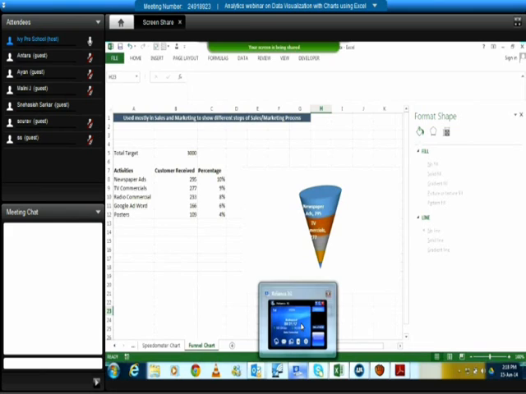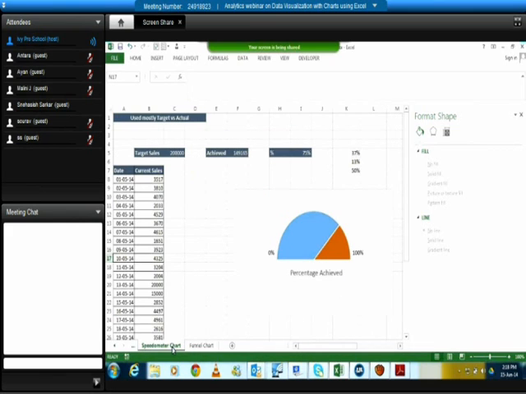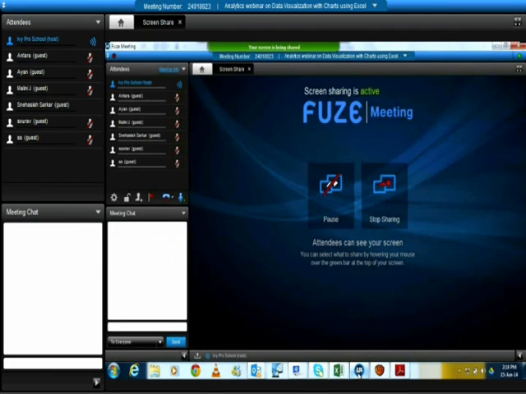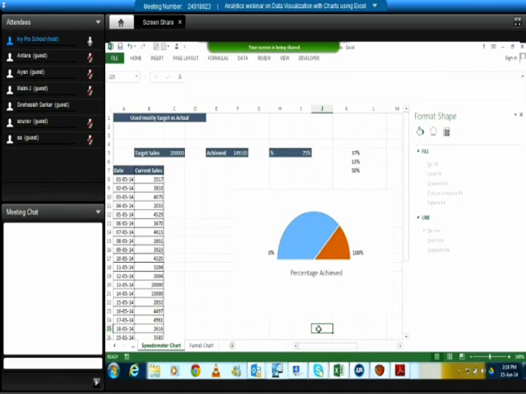Any questions? In the pie chart and speedometer chart, I can give the percentage achieved. Yes, you can have the percentage achieved. You can do that. Okay, I guess there are no questions.